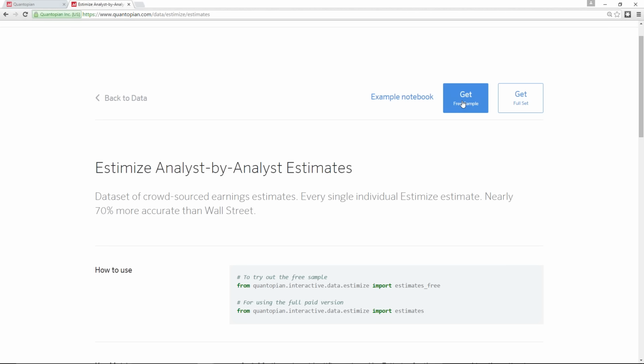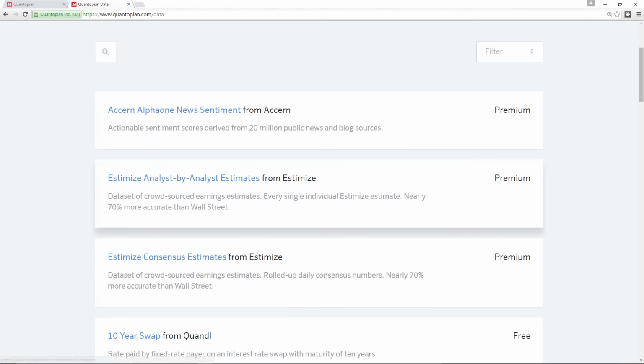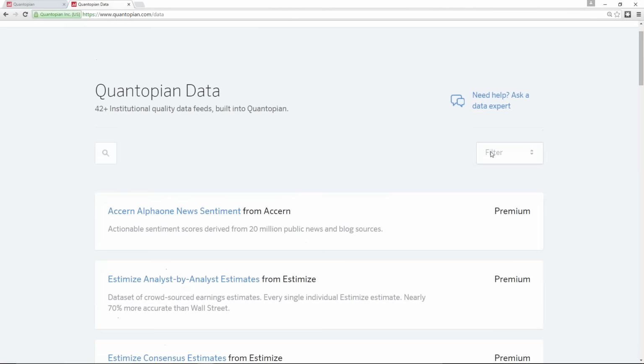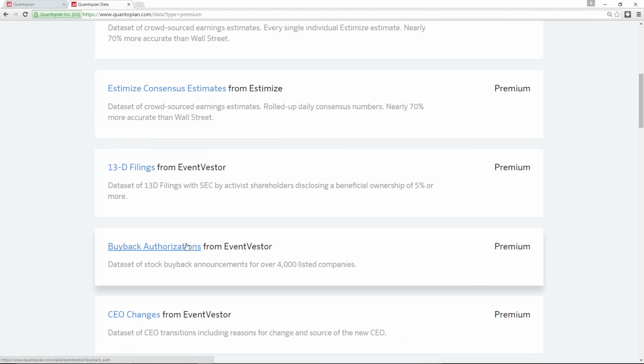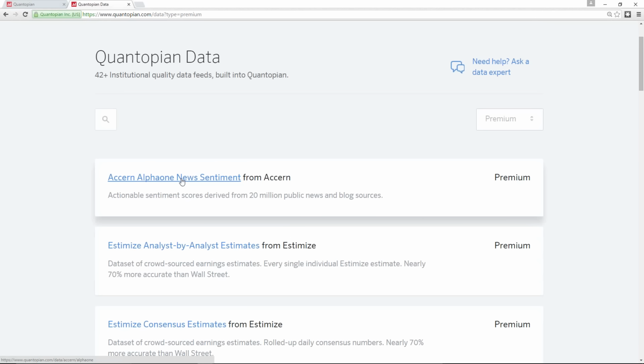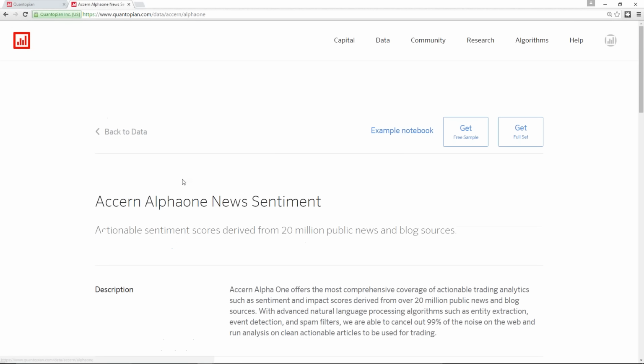So for any of these data sets, if you want to use them, you come to their page here under the data menu, and you click here to enable free access to that data sample, and that will give you access to the data. There are lots of other data sets. We've got earnings estimates. We've got all that Quandl data. We've got lots of events, buyback authorizations, and other events from EventVestor. I encourage you to go investigate and learn more about those data sets.